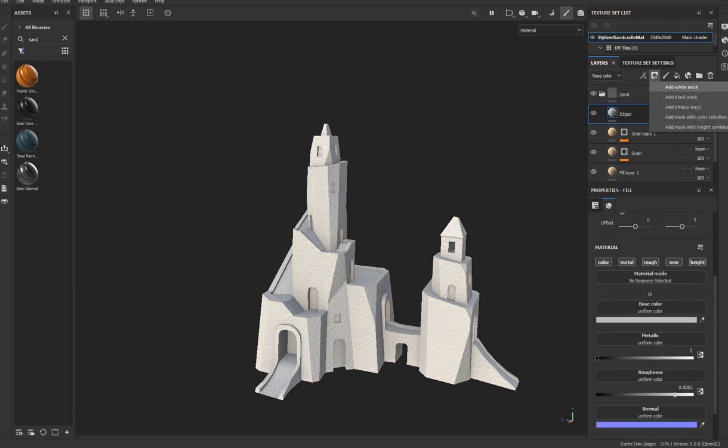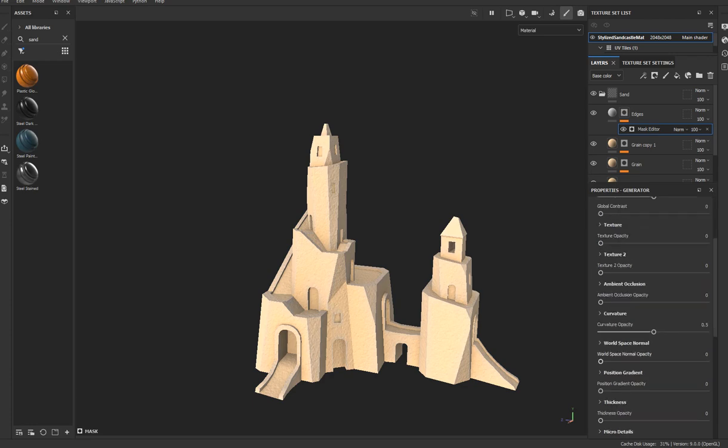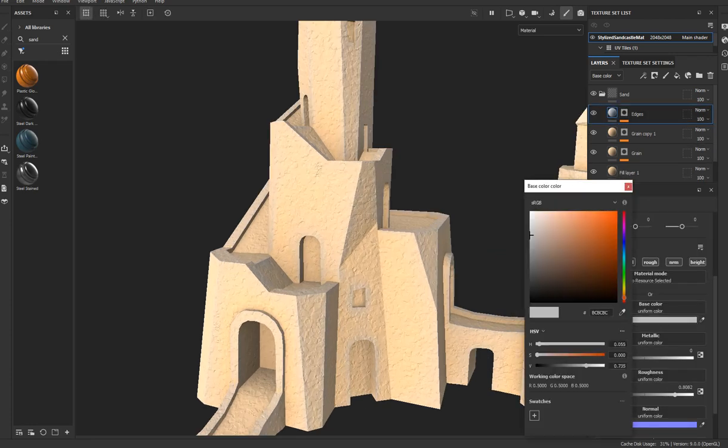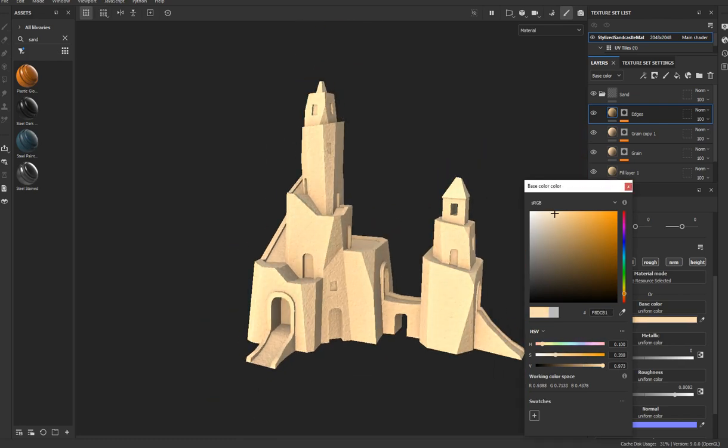In order to highlight edges, I create another fill layer, make it just a little bit darker than the rest of the model, apply a black mask to it, and then add a mask generator. I enter the generator settings and play around with its curvature section until my edges are highlighted properly.